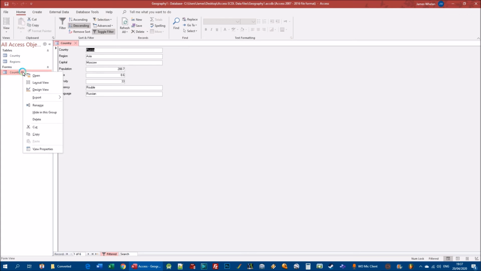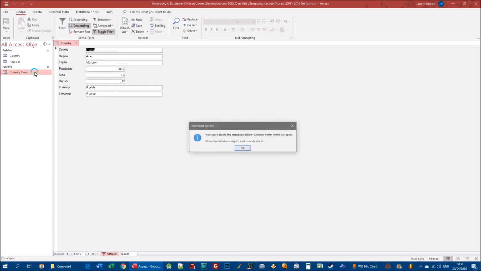You can right click on the object in question in the objects pane, and you can left click on Delete. You can also left click once on the object in question, and press the delete key on your keyboard, which I will do now. Now I'll be told that I can't delete it because it's still open. Remember, you cannot delete an object while it's still open in Access. Access won't allow that. So what you need to do is close down the object.